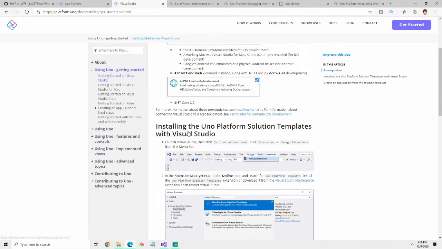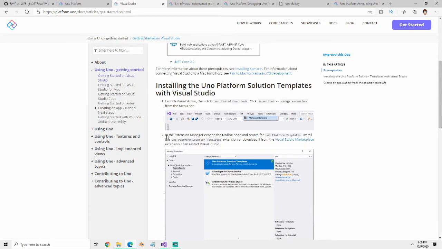The last thing you need to do is install these platform templates. But I'll again link these in the description below. You guys can come out here and find this. It's super simple. Let's get started.